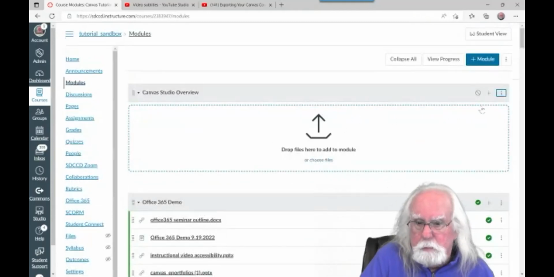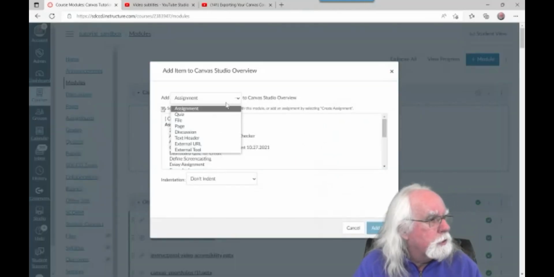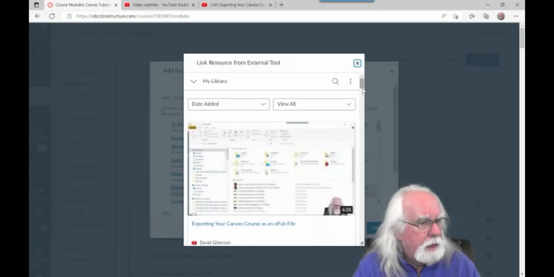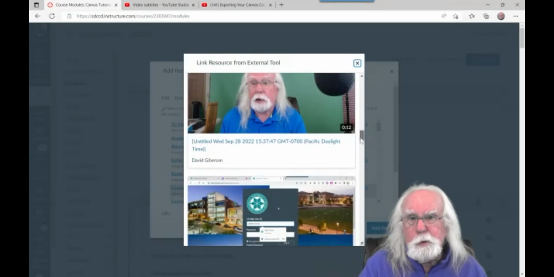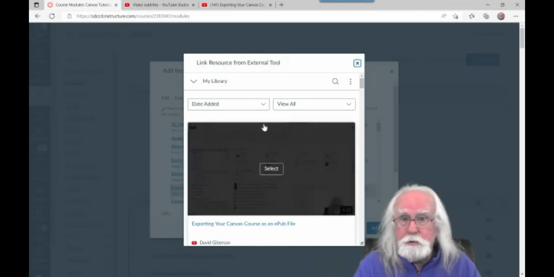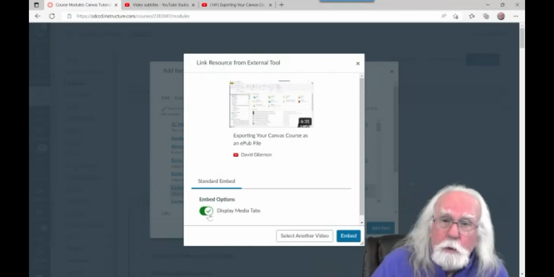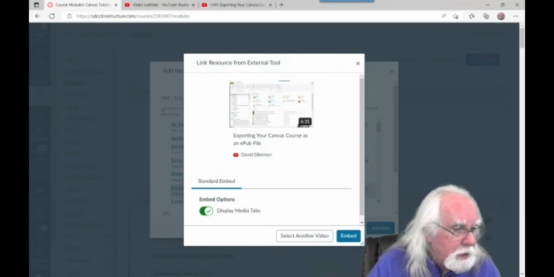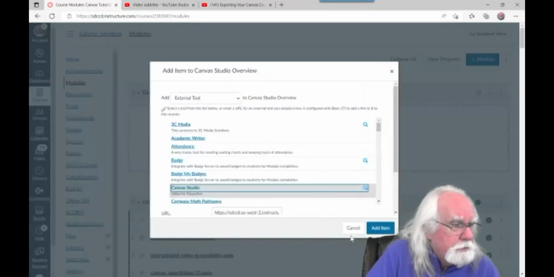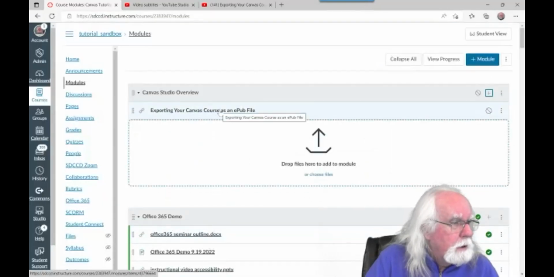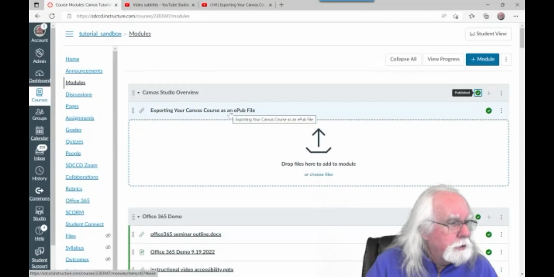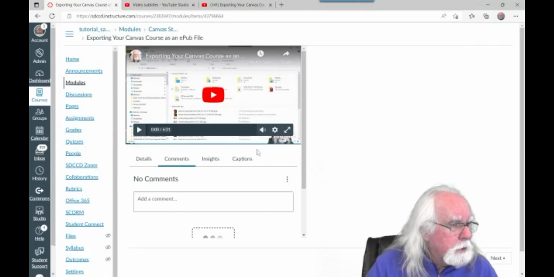Now, if I want to add a link to a Canvas Studio video, I can just add an external tool, one of which is Canvas Studio. That pulls up a compressed view of my Canvas Studio library, but usually the video you're trying to share is one that you've recently created. Let's say I want to share this one. I just select it. If I want students to be able to comment on this video, I make sure that Display Media tabs is selected. Otherwise, I can turn that off if I'm not interested in using that feature. And I just click embed. And then add item, and just that quickly, that video is shared with my students. If I publish it and publish the module, it'll be shared with my students. They can click on that link, and the video can be played.